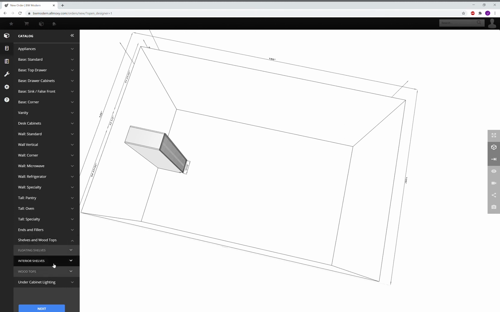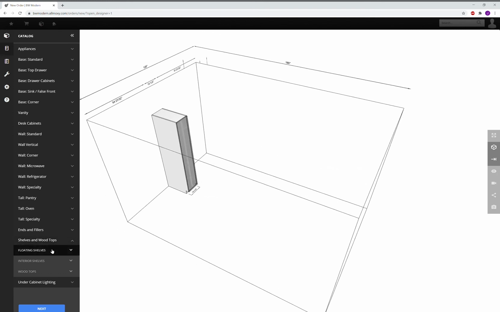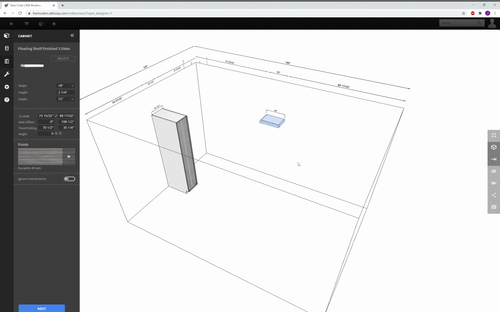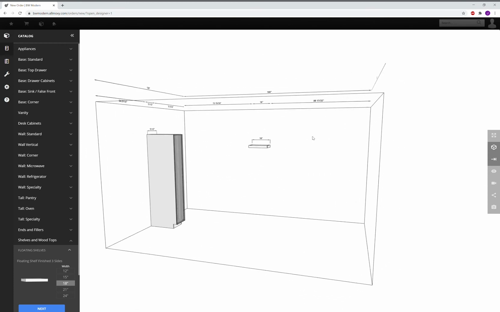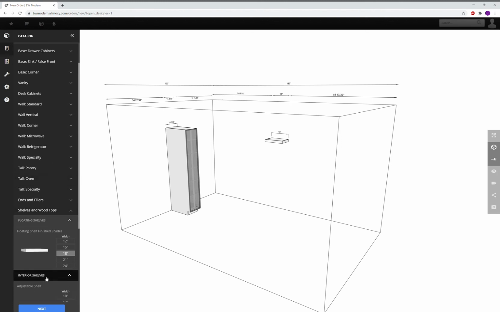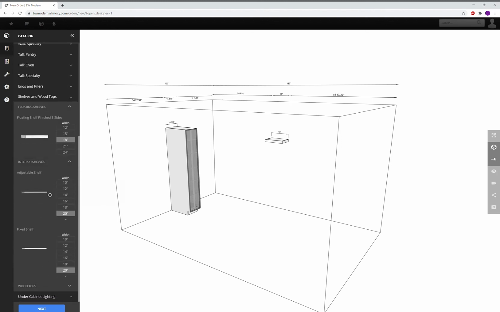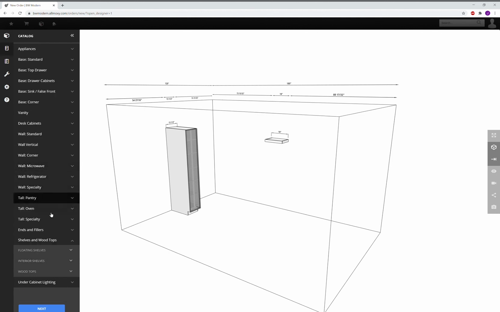Down below this we have some different options as far as doing floating shelves in your design. When we pull one of these into the designer, it can be placed anywhere. Floating shelves are really popular. It's a great way to display stuff with a really minimalist look. Here you can order just extra shelves and fixed shelves and things like that, and below the floating shelves tab is the interior shelves tab.